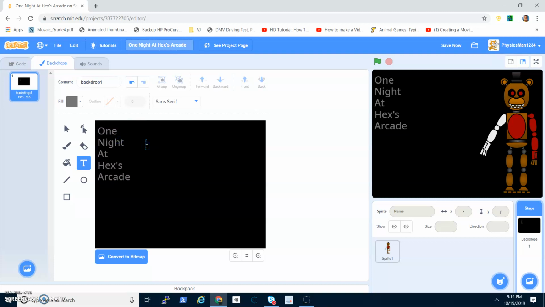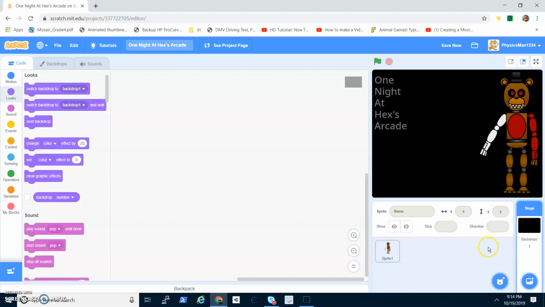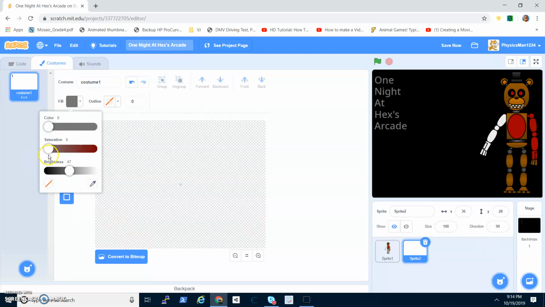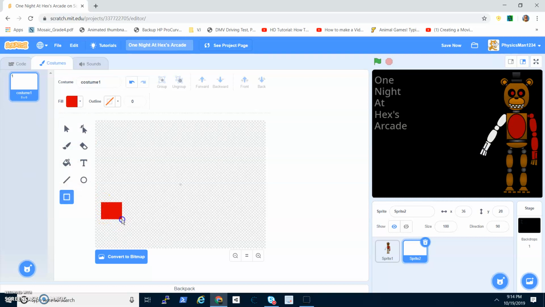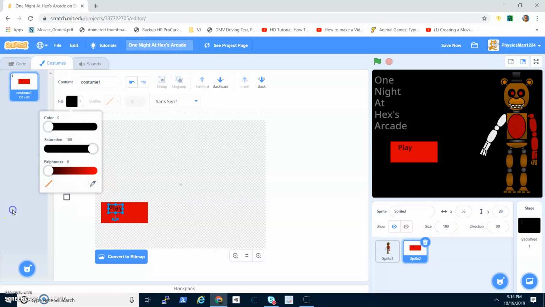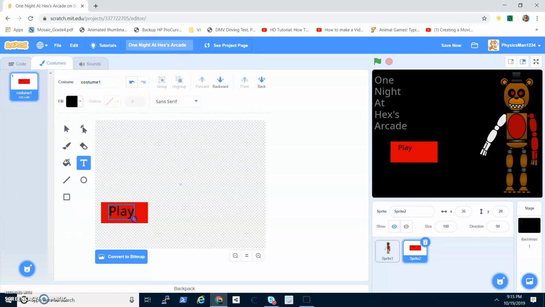So you want to drag it up here. One Night at Hex's Arcade. That's what my title is. So now we need to make a play button. Let's paint a new sprite. I'd go about this color. Make a button like that, and add text to it, and write play in black.